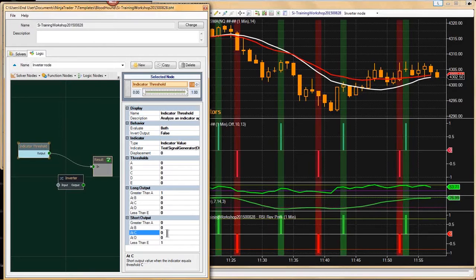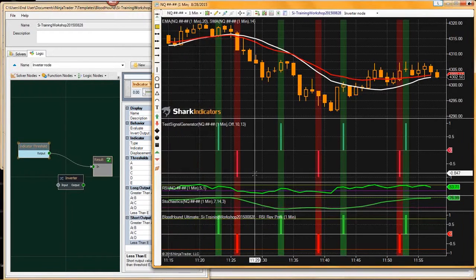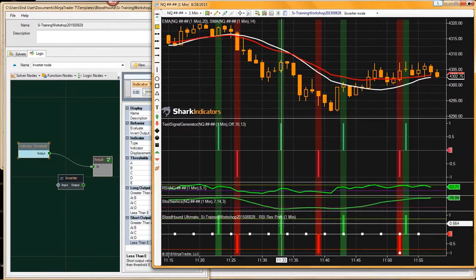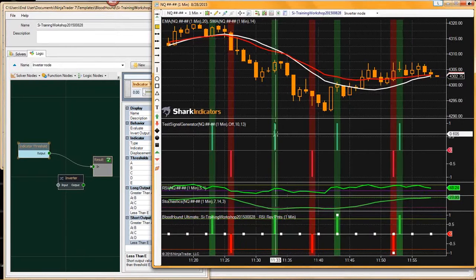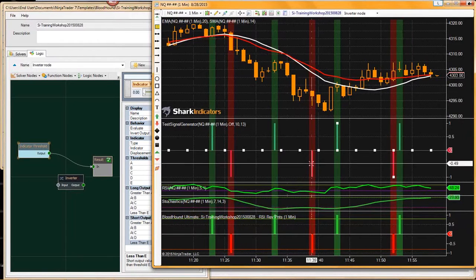So in this case, I'm going to set my outputs like this. Long is going to be greater than A. Short is going to be less than E. So now we can see BloodHound matches my little indicator here.